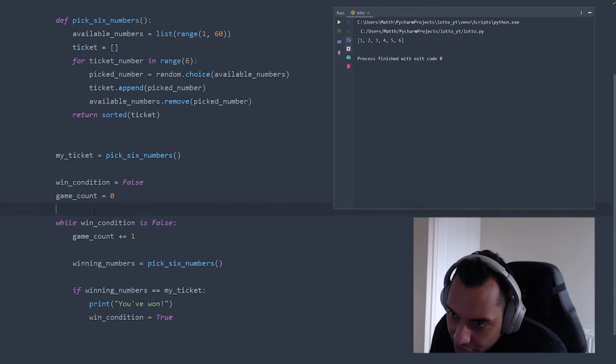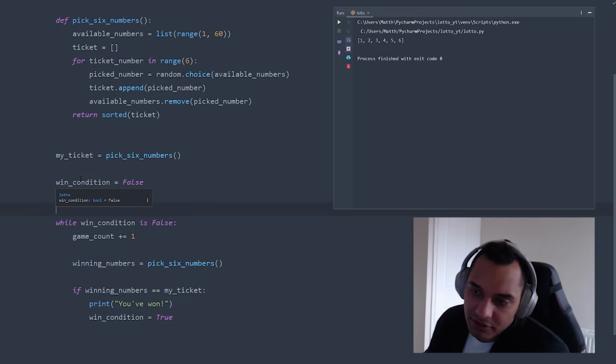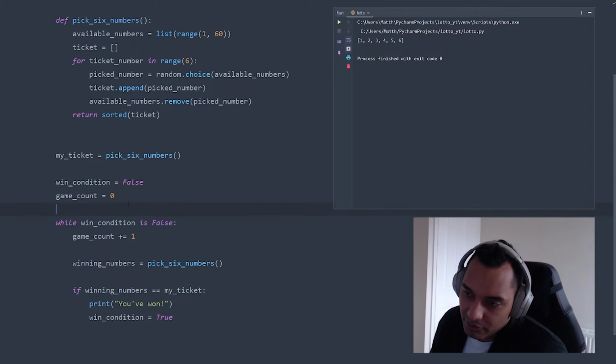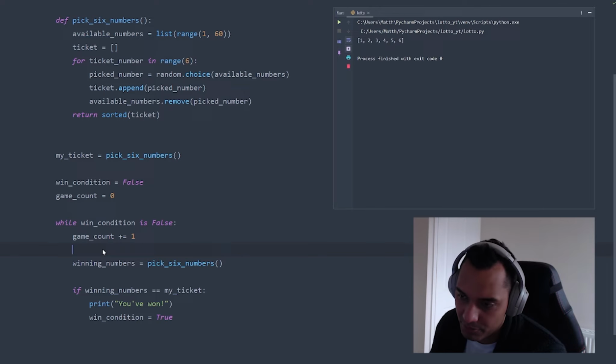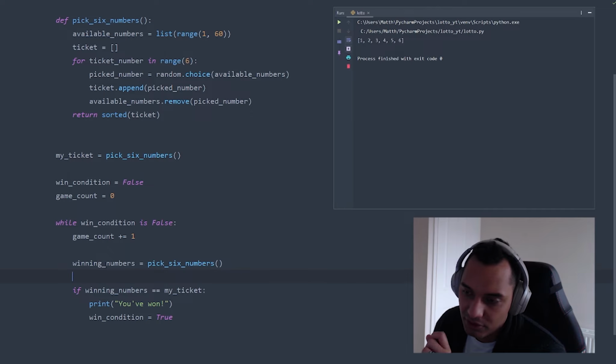talk through the logic here. So first we have our win condition and game count variables. Win condition is false, game count is zero. And then we have the logic here. So while the win condition is false, increment the game count by one every time you run this loop. And then give me a new set of winning numbers.